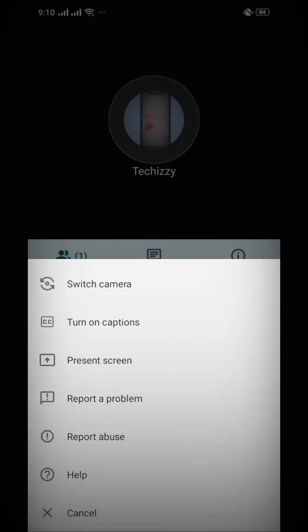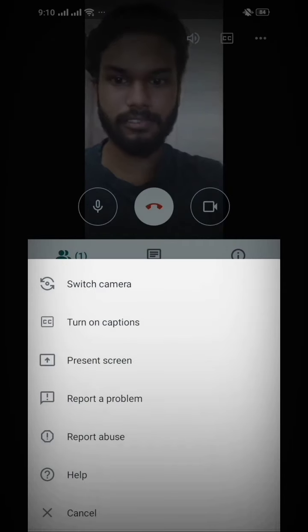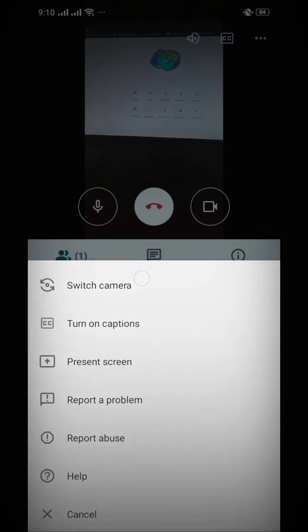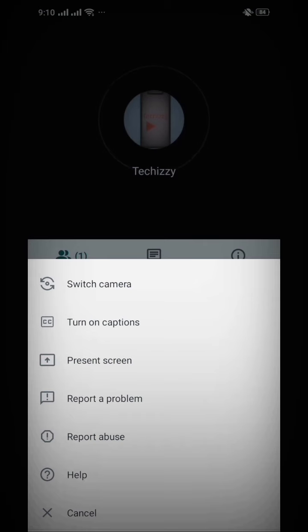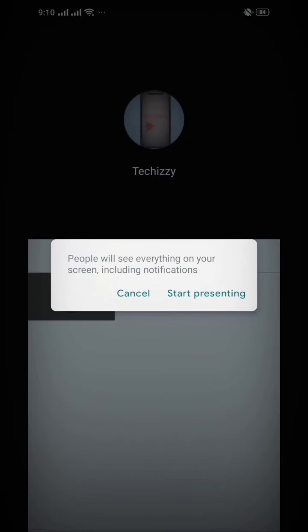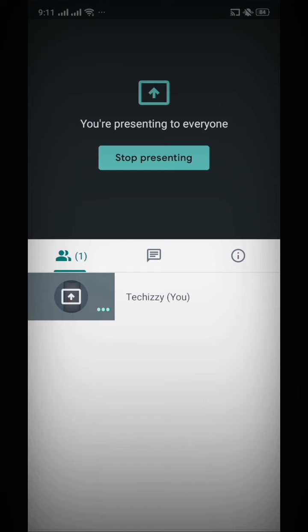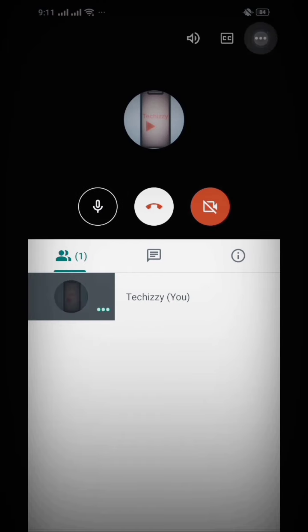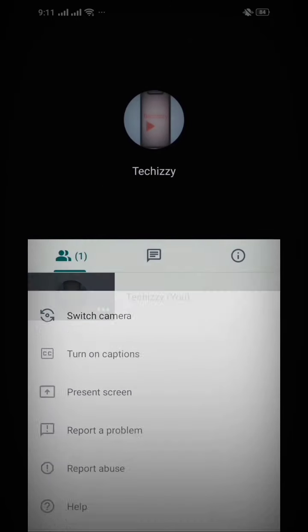You can switch camera. Let me show you how to switch. Here's my front camera. If you switch camera, you will turn to the back camera of your phone. Okay, so let's just start. Now as you can see, you can turn off caption from here also. You can present your screen by clicking this start presenting, allow, and then whatever you are doing would be presented to all the others who have joined the meeting. Below that you can see some other options like report a problem, report abuse, or help.